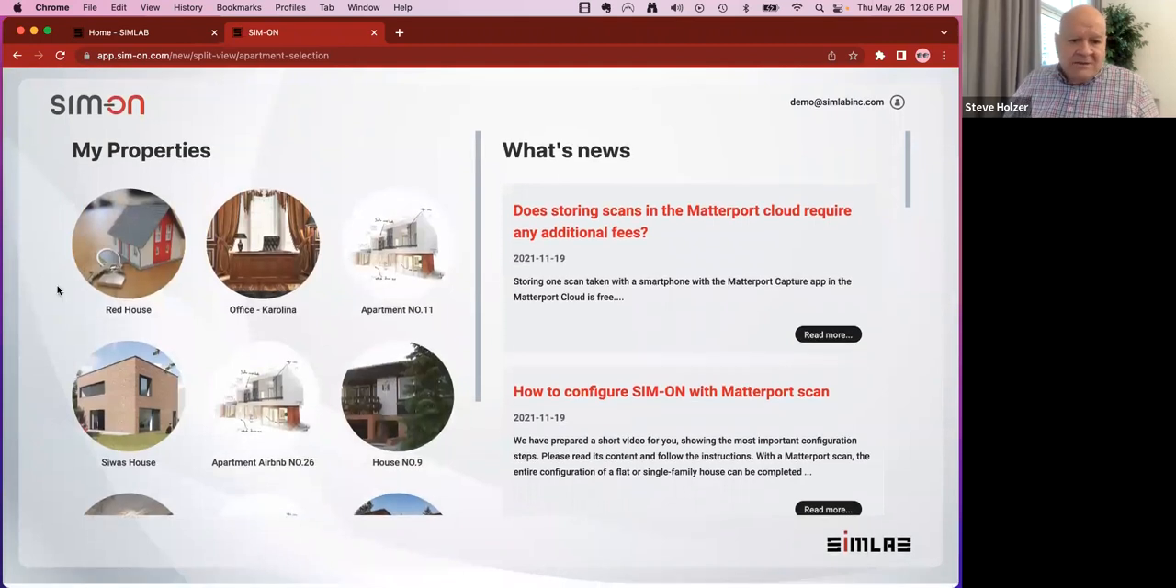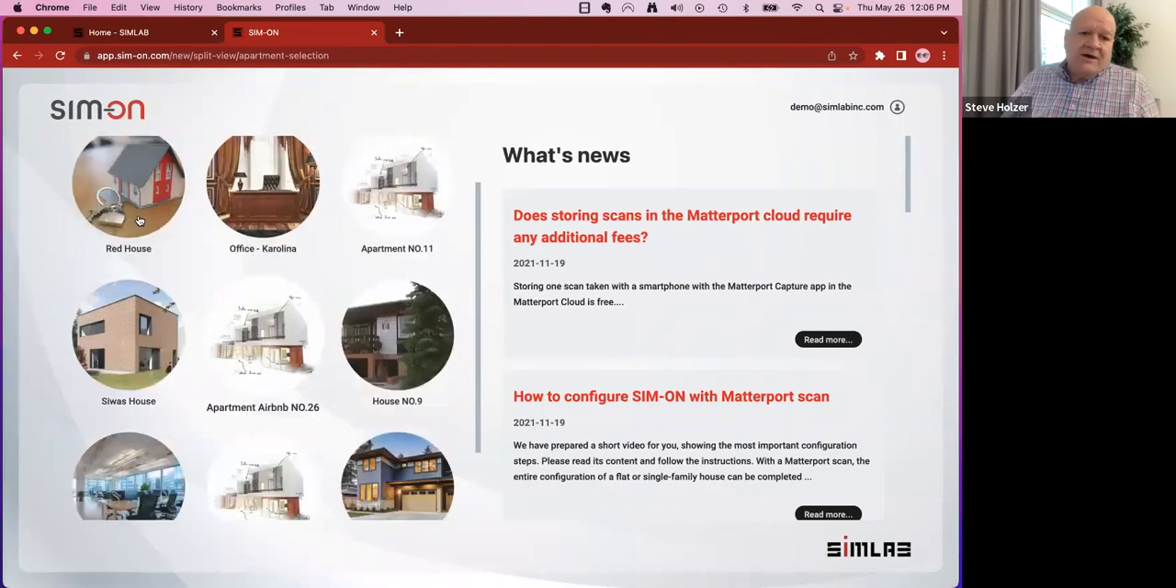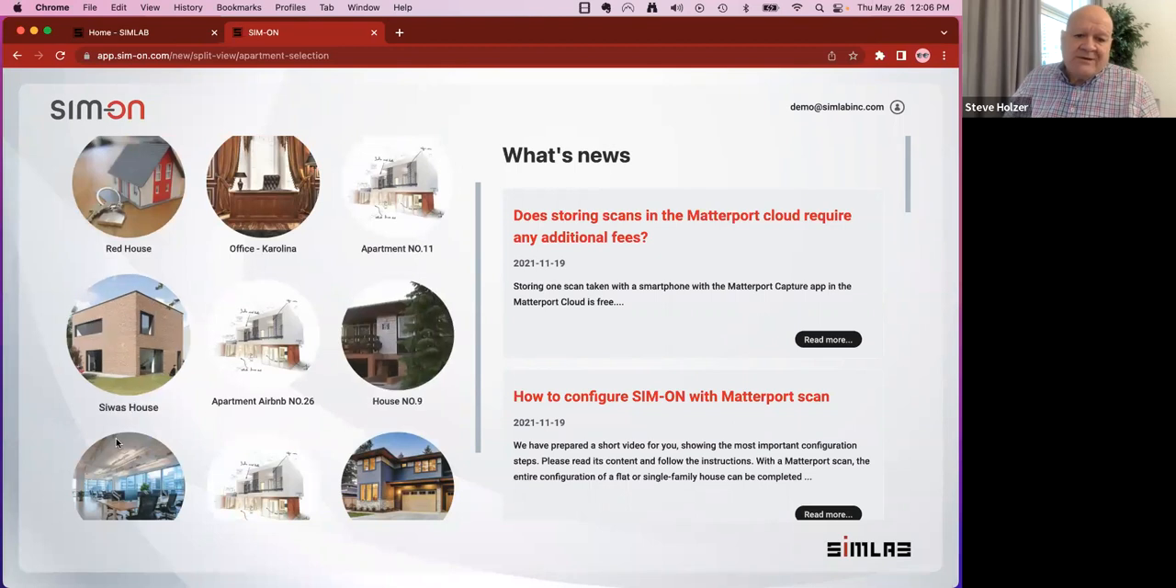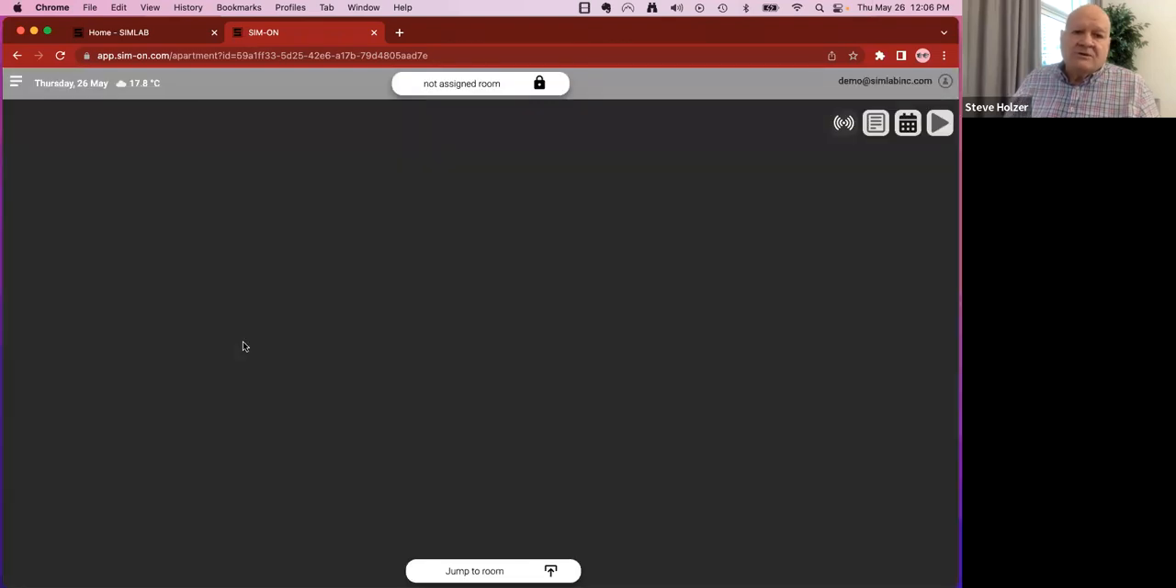As I mentioned, we're going to pick the Airbnb. This demo account has had all of these properties shared with it, and it may have set some of them up as well. So anyway, I have access to all of these as it loads, and it does load.